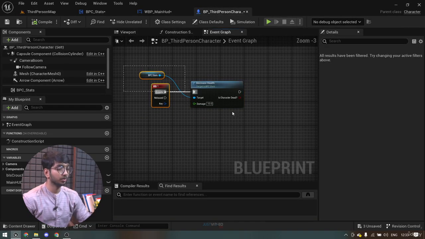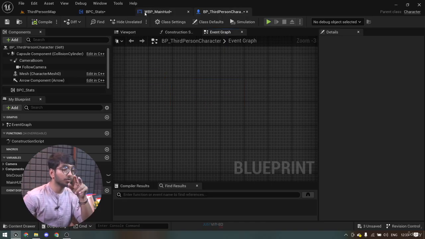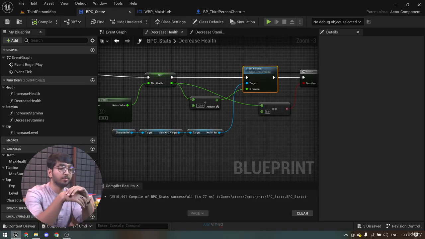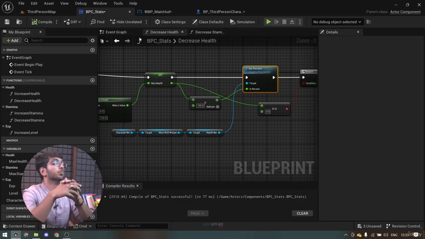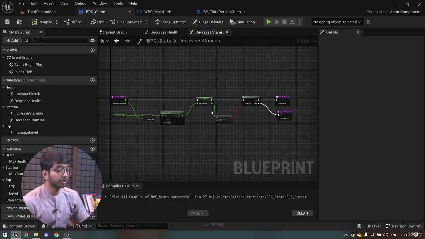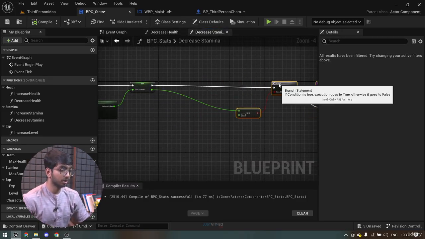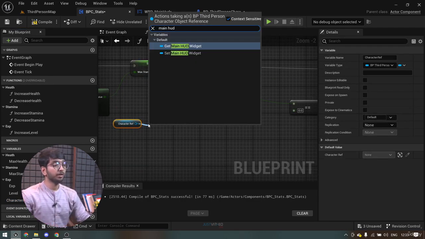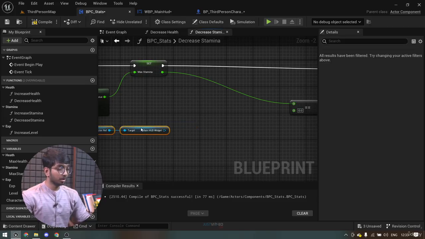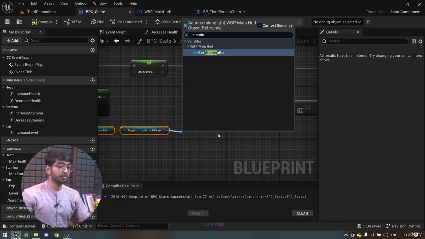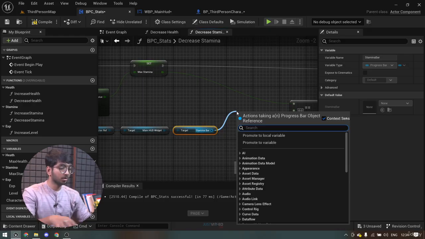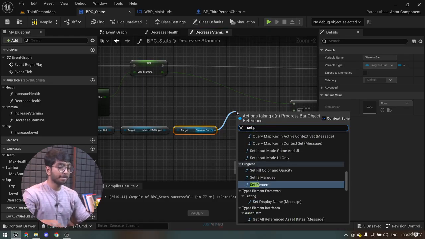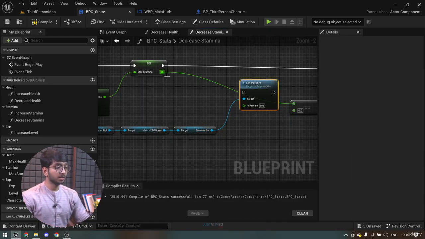We'll go back into the third person. We'll just delete it, and again I'll give you 3 seconds to pause here and do the same for your stamina. Now we'll go into decrease stamina, do the same thing, drag it towards the right, get the character ref, search for main HUD, get main HUD widget. We'll search for stamina bar, get stamina bar, set percent, divide the max stamina by 100.